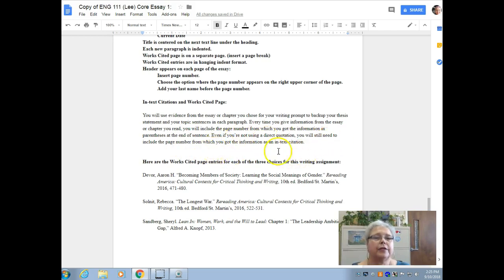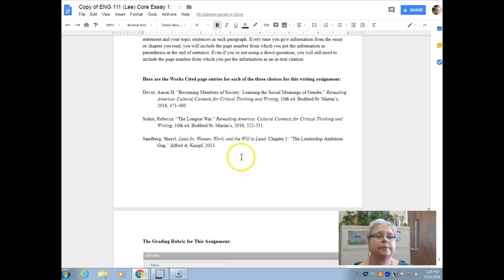And even if you're not using a direct quotation, you still need to include the page number each time that you paraphrase, summarize, whatever it is that you're doing, so that the reader can look back at the works cited page and see where the information came from. All right, so here are the works cited page entries for each of the three choices. If you're choosing the DeVore article, this is what you put on your works cited page right here.